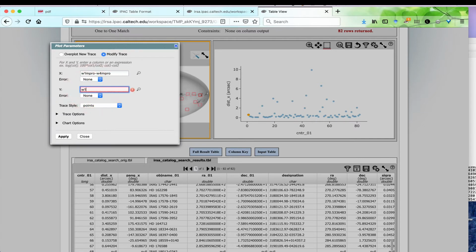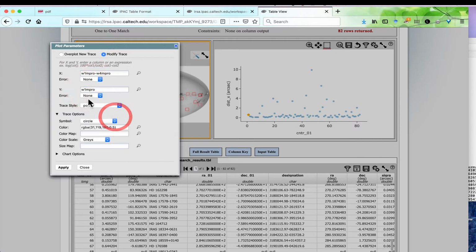For Y, I want W1MPro. Again, I could do errors if I want. I can change whether I have a circle or something else. I can change the color of the points. I can even map the color to something else or the size.